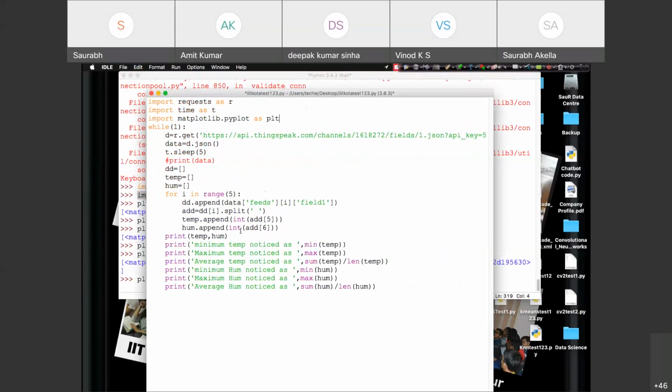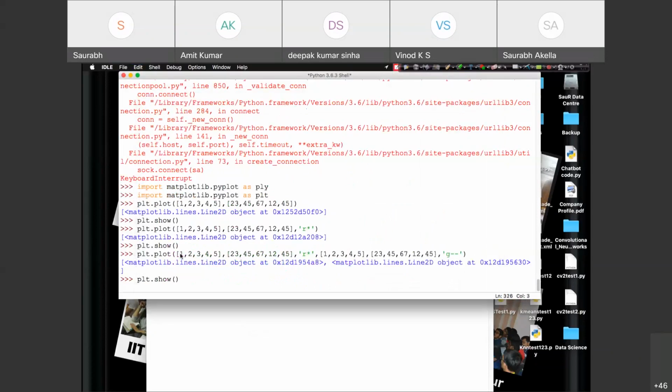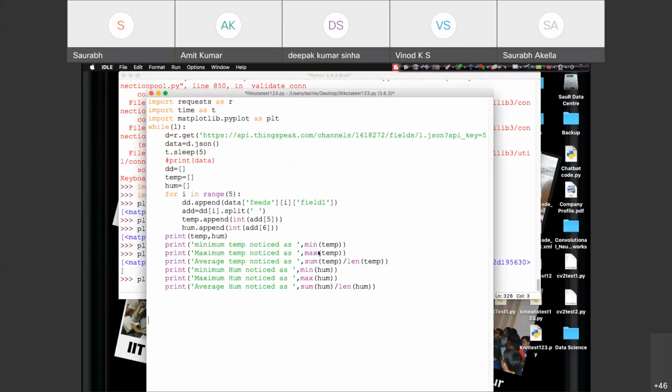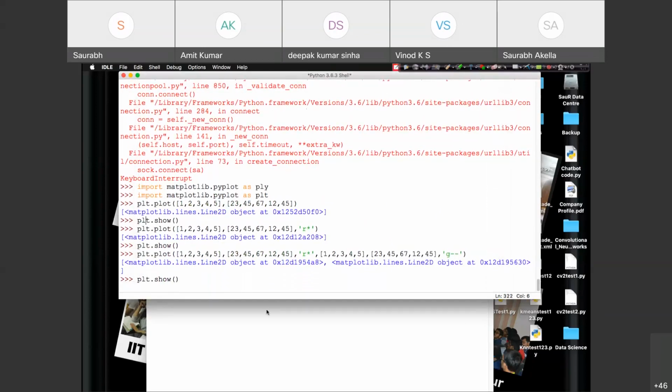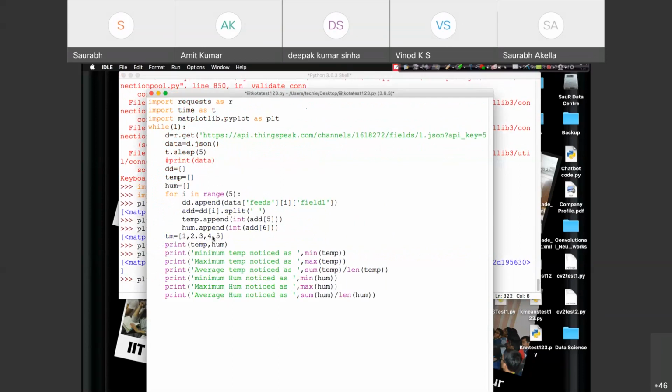And here we are getting 5 different values of temperature and humidity both. Let me just write serial number or time. Tm is equal to 1 2 3 4 5. We can get real time also, no issues in that, right? We can extract real time data also from the values which we are receiving from the Raspberry Pi end. So 1 2 3 4 5 with respect to temperature, 1 2 3 4 5 with respect to humidity, we have to plot.